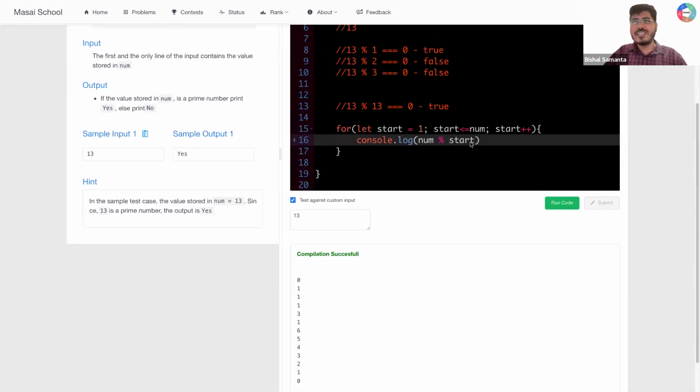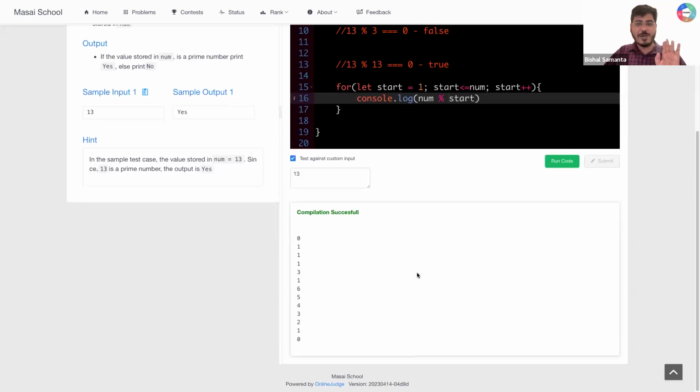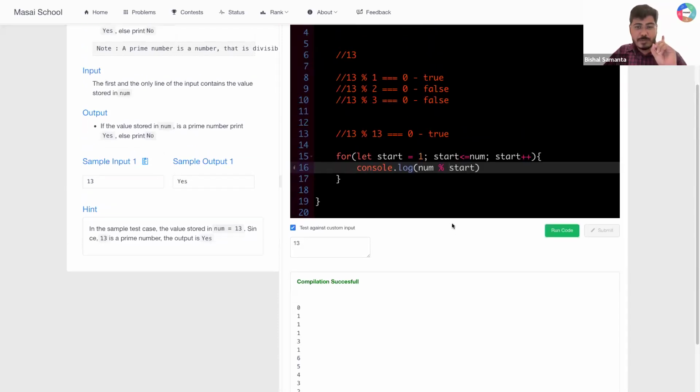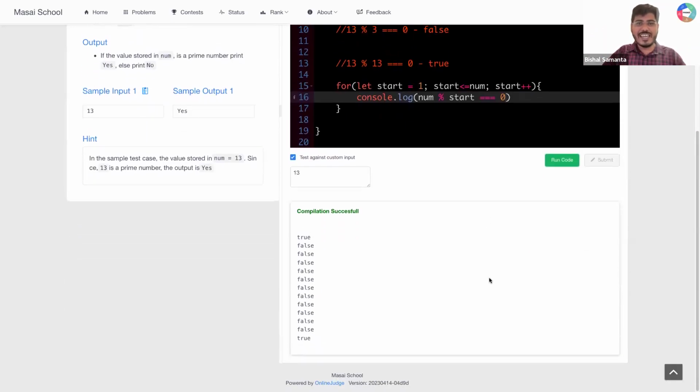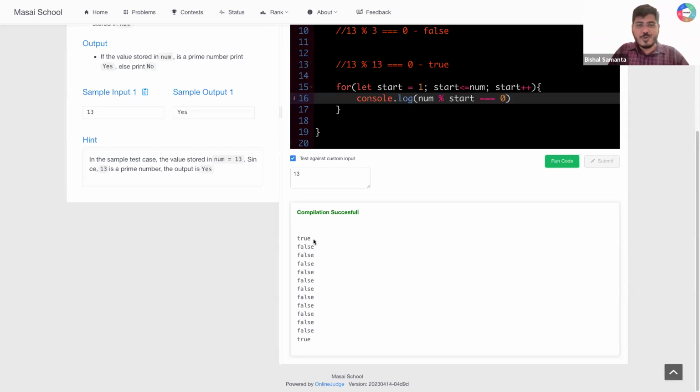Okay, now let's see. I'm getting the remainder value only, right? To check if the number is divisible or not. Is it equal to 0 or not? I need all of your response. If a number is divisible by a particular number, to check this, I need to check whether the remainder is 0 or not. Now if I run this, let's see. Are you getting the exact thing? True, and then all false, then true, right?